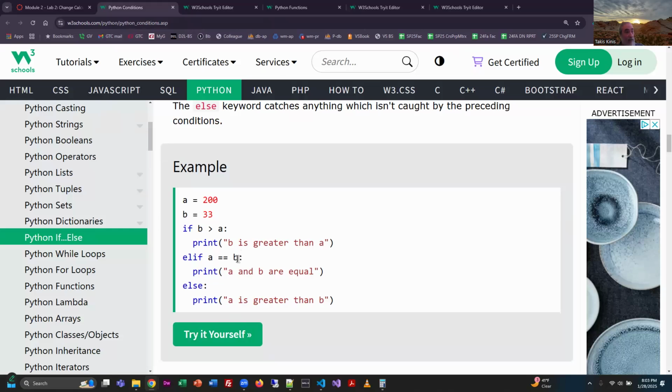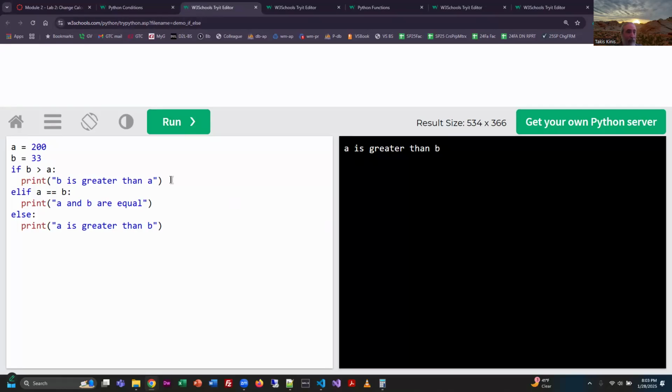Now there's also the else, right? And the else will happen if none of the conditions above it are true, right? So in this case, A is 200 and B is 33. Is B greater than A? No. Are A and B the same? No. So this is what we'll print. Now think about this also. We're not testing if A is greater than B, but that's the only logical option that's left, right? If B is not greater than A, and A and B aren't the same, then A must be greater than B. That's why we can even put the statement here.